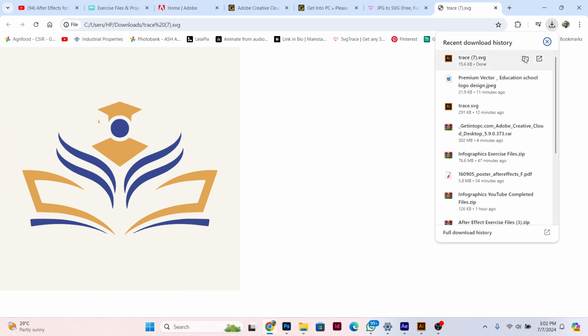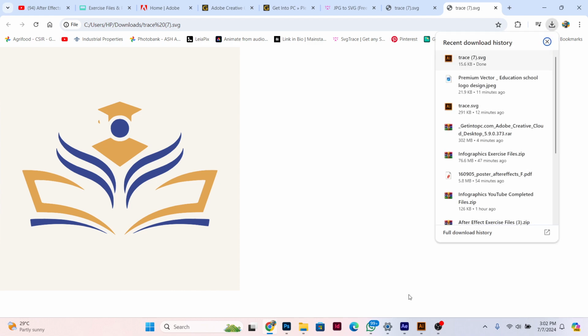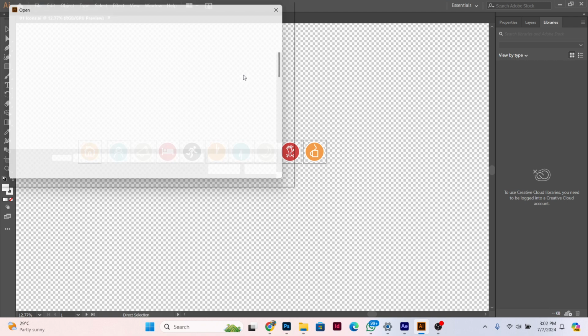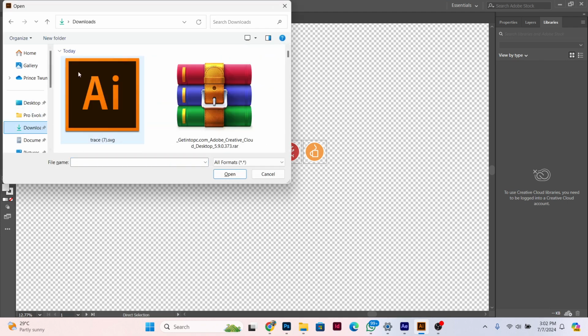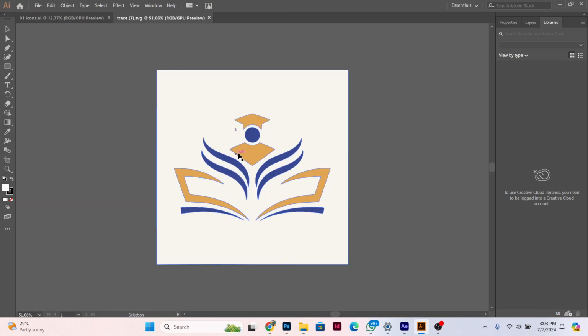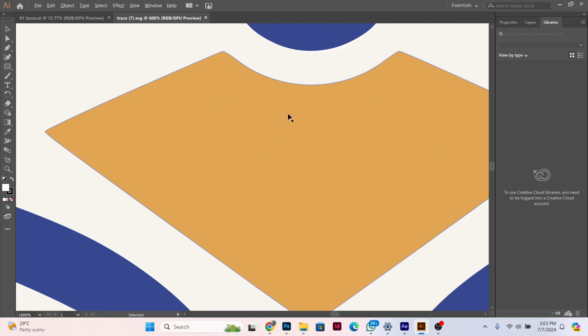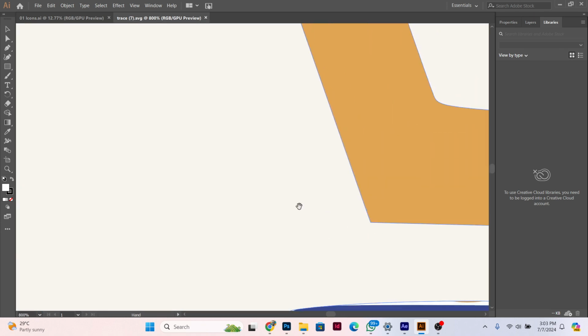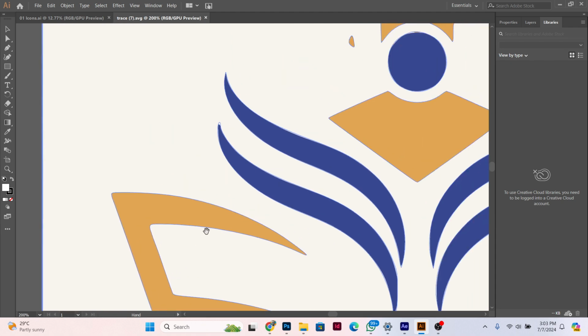So let's just click here. Let's just open this, and then you can see if you are zooming in. Let me open my Illustrator file here. So open, and then let's go to trace. So I have it here now. You can see if I zoom in, it has actually traced it for me into an SVG file format here. I think it really did a good job.